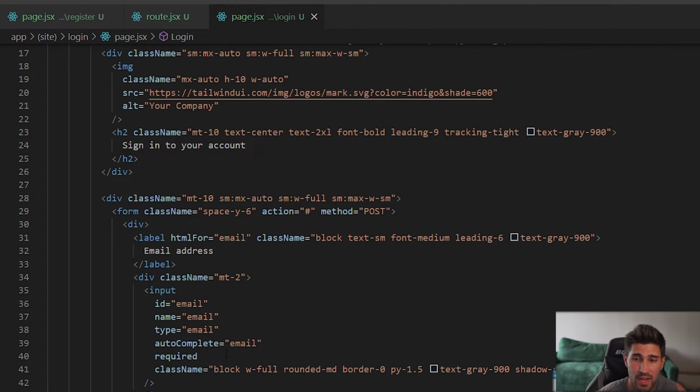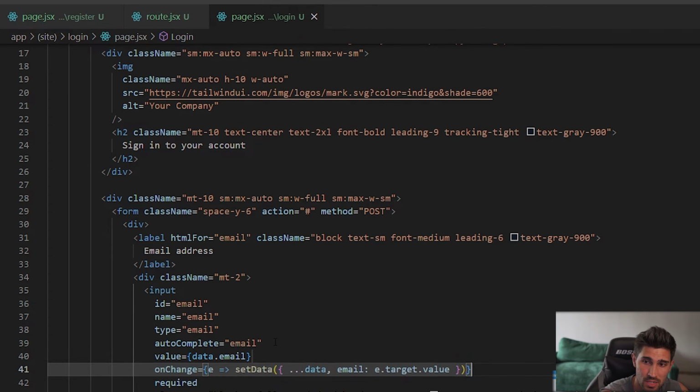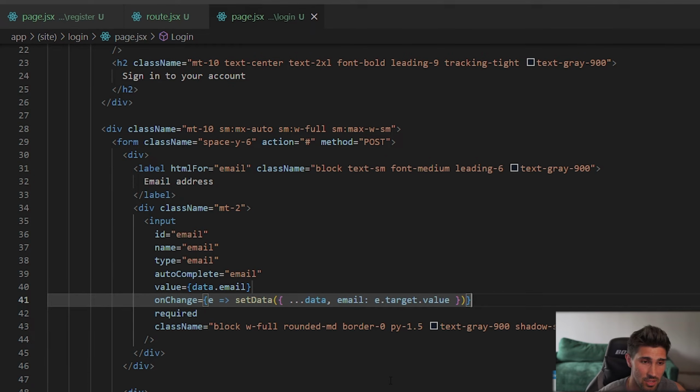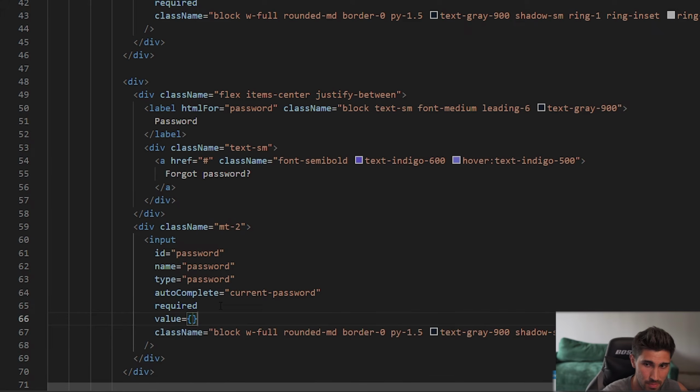Now we need to add the values and on changes on the inputs. So the value is going to equal data.email. And then the on change is going to set the data and change the email to the e.target.value. And then same exact thing here for password.